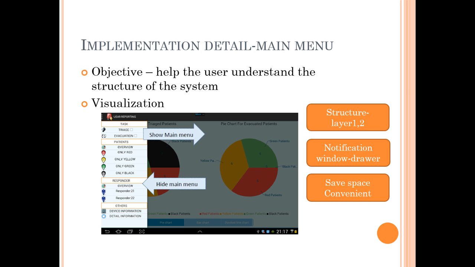First of all, the main menu helps the user understand the whole structure of the system. For example, if you look at the main menu in the left part, it includes task, patients, responder, and others. The patient, the responder, and the others combine into layer 1, and the overview filtered by one color combined into layer 2, and the overview specific responder in responder combined into layer 2. Likewise for the others part.